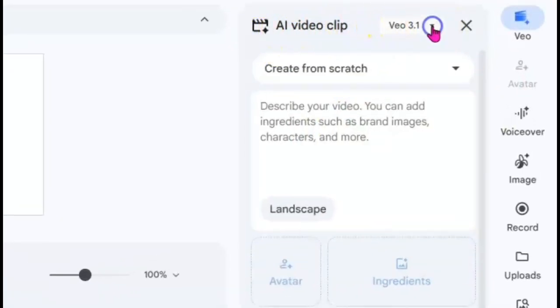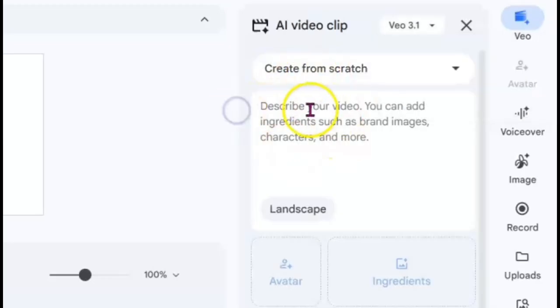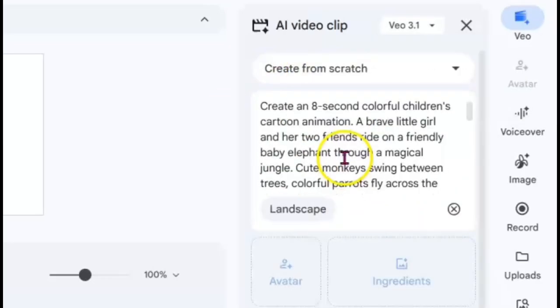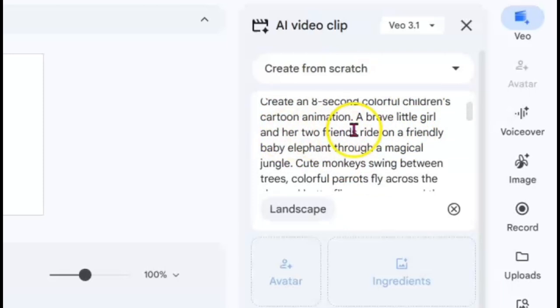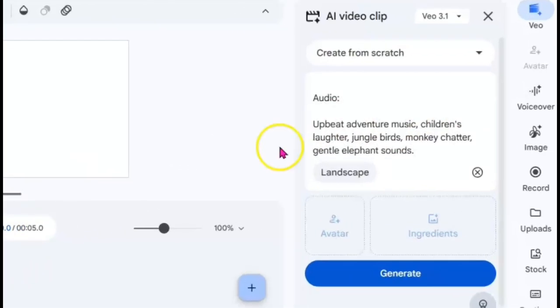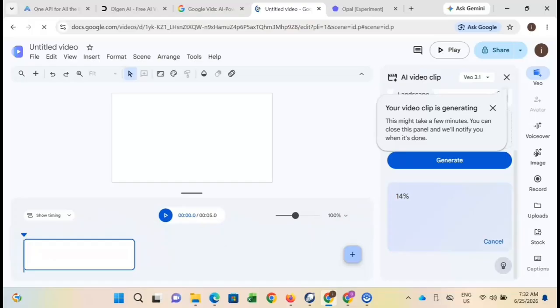Over here, say AI video clips. We already have a prompt for generating our video, direct text to video. So we're going to paste it here and cross check. It's going to be an 8 seconds video. We're going to cross check to make sure the prompt is correct. Having done that, you click on generate, and in less than 20 seconds, your video is going to be generated.